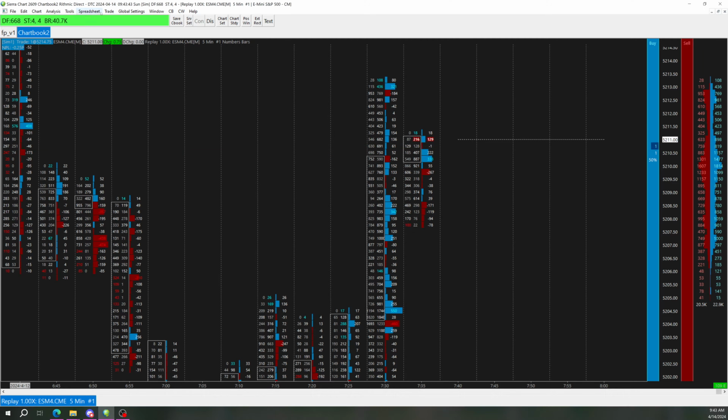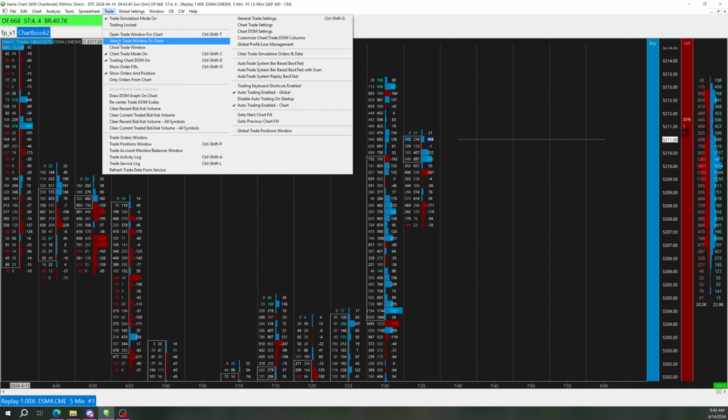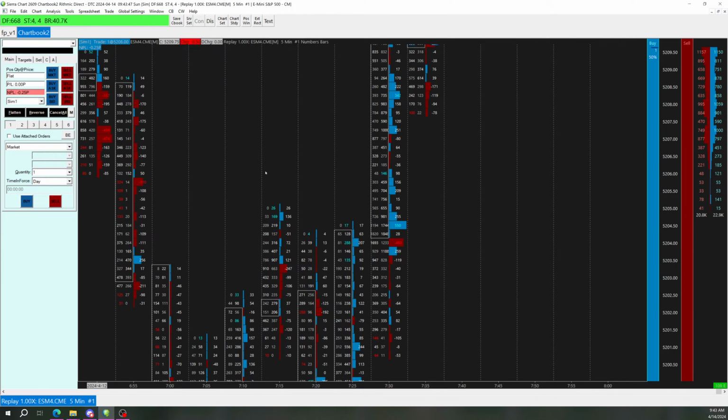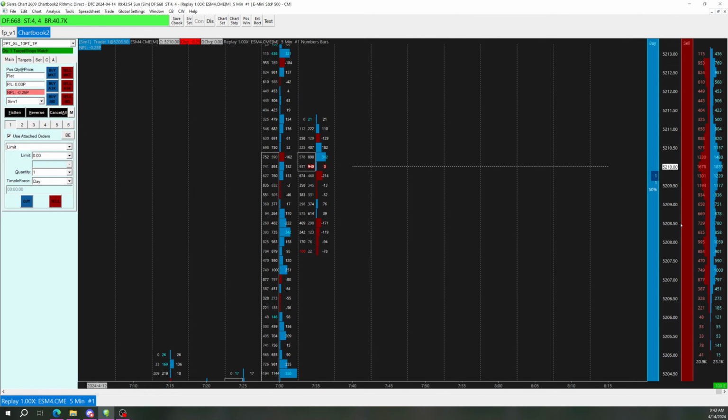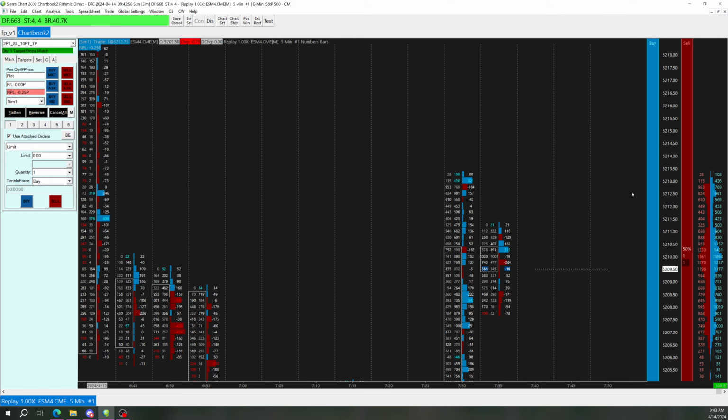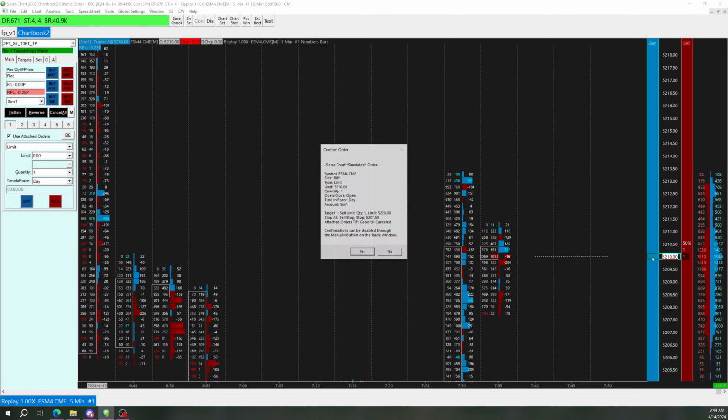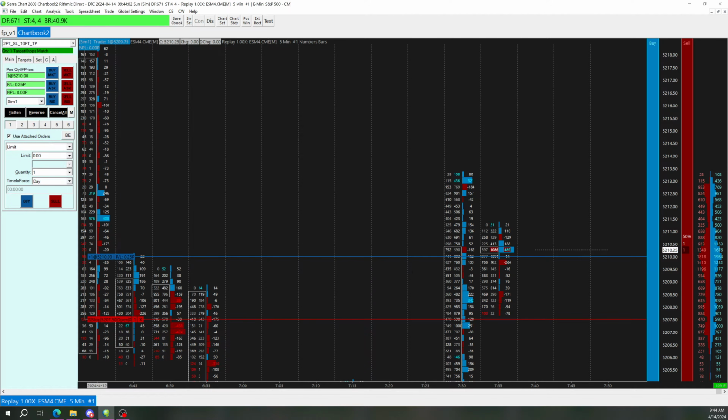I am going to add the trade window just for now so we can see. And I'm going to add a bracket. I'm going to change the styling a little bit for the bracket so that it doesn't show across the whole screen since we have the DOM over here. So I'm going to buy right here. Let's see if we can get filled. There we go. So we got filled.